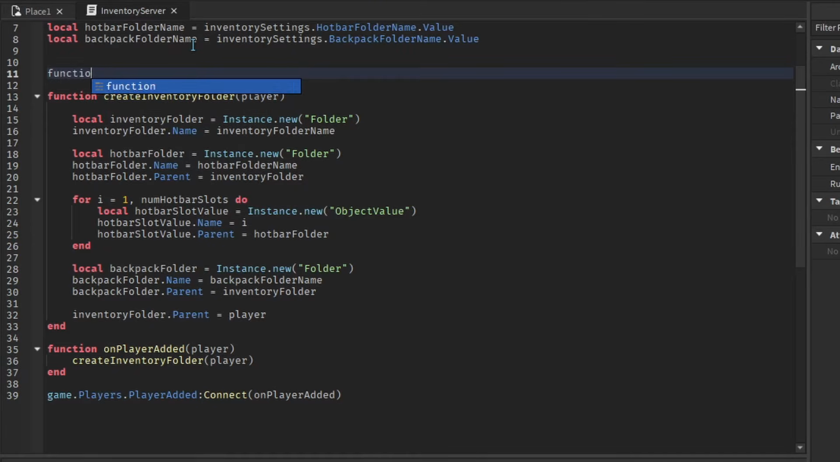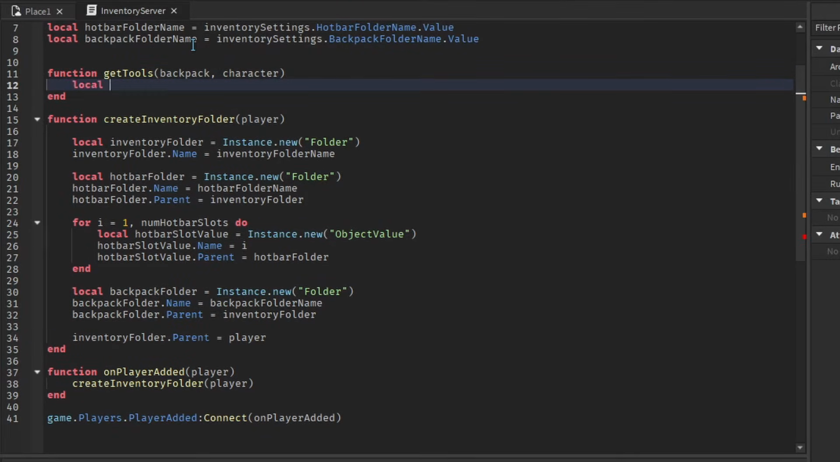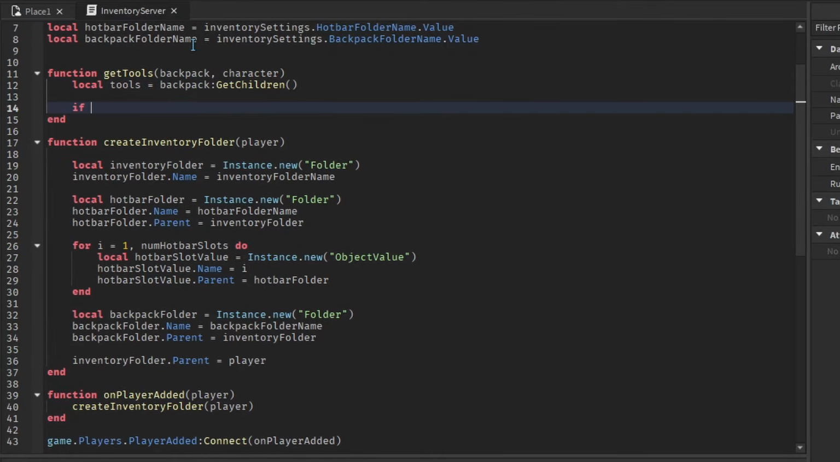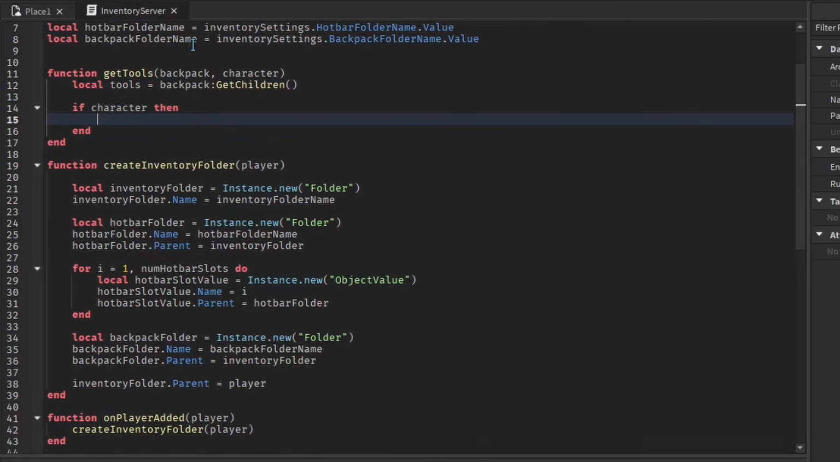Create a function called getTools. It will take the backpack folder generated by Roblox and the character of a player. The list tools will contain all the tools a player has. First, we'll get the tools in the backpack using getChildren. To check if a tool's equipped, we need to look for an object inside the character of the type tool. To do this, we use findFirstChildOfClass.